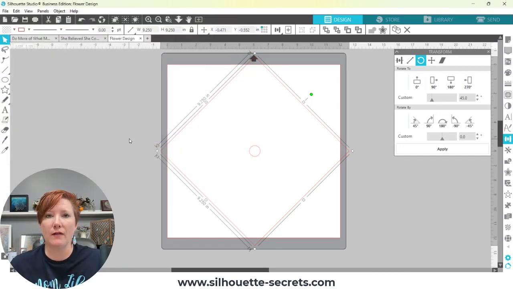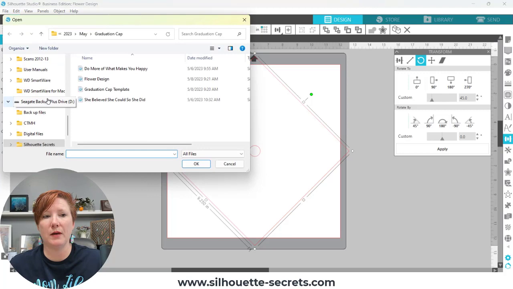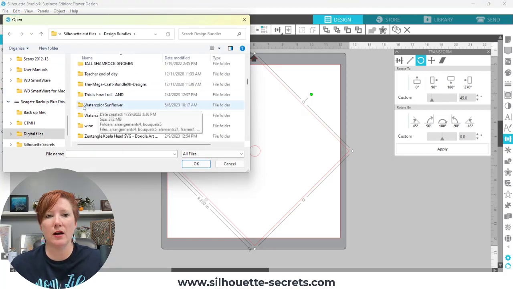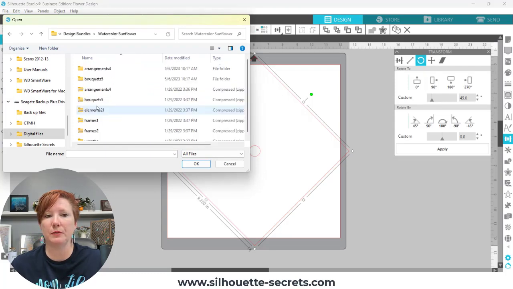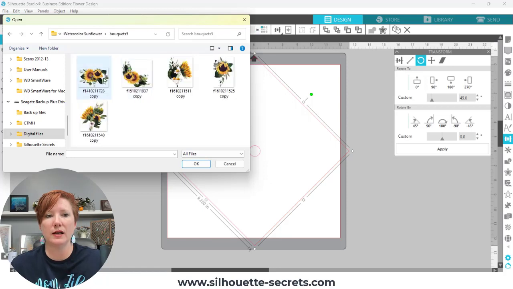So then I need to open the graphics that I'm going to be working with. Now, these graphics, I will put the links in the description below to the ones I use so that you could practice with this, but you could look for different designs that would fit your needs. So I'm going to come over here to File, Open, and find my file. I am using a file called Watercolor Sunflower from Design Bundles, and I just picked it because it was one I had in my wish list to purchase. So I've unzipped that file and I have access to these images. I'm going to click on the bouquets, and you can see here that these are a PNG file.